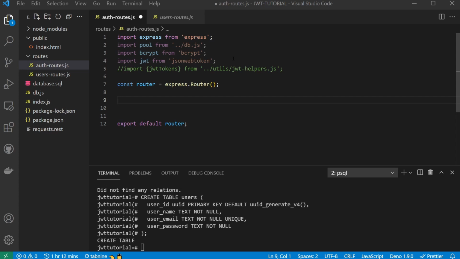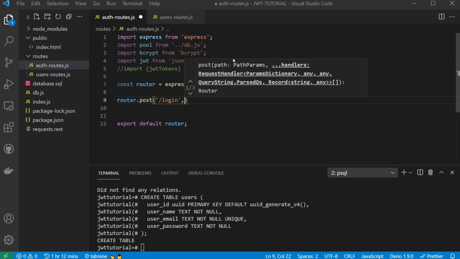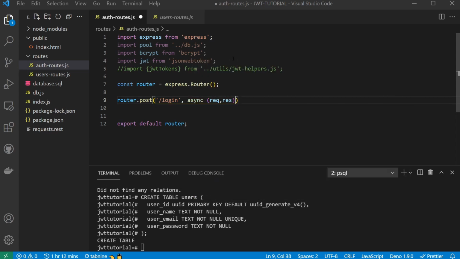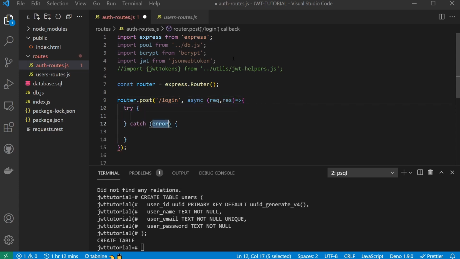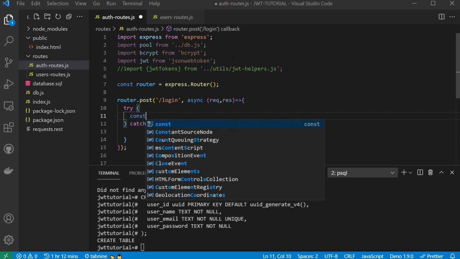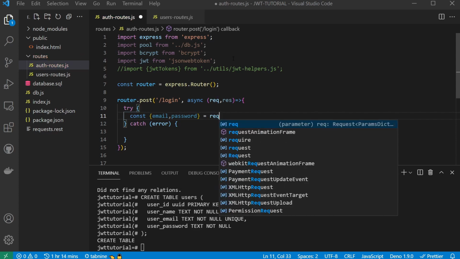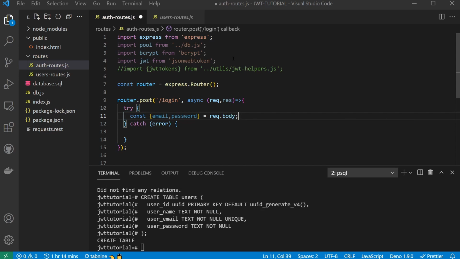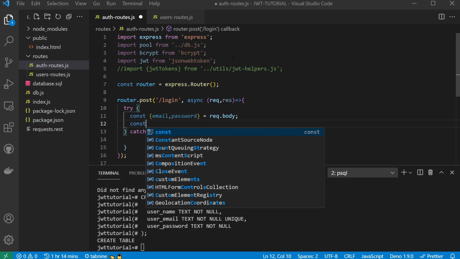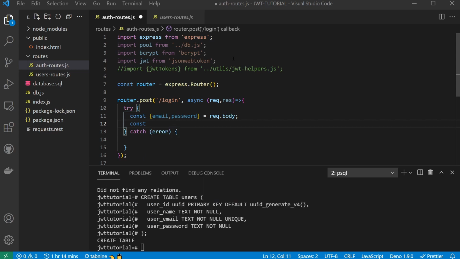And what do we want to do? We want to handle our login. So let's do router.post, and that's going to be at the login endpoint. And again, a good old try catch. To log in, we're going to have to specify an email and a password. So we are going to pass those through in our body. So we can pull them out of our body like so. And then we want to look up in our database and see if there is a user that has that specified email.